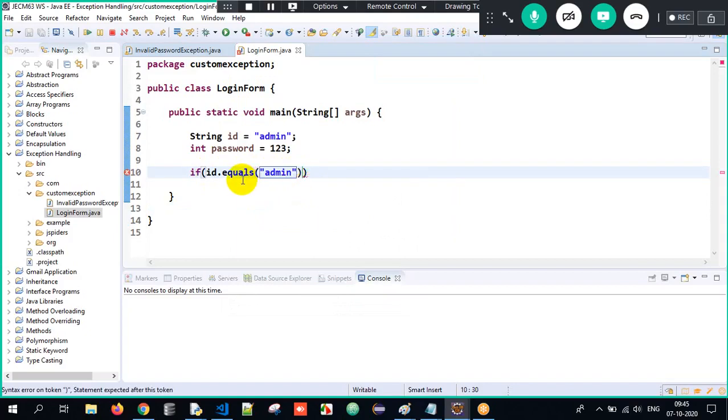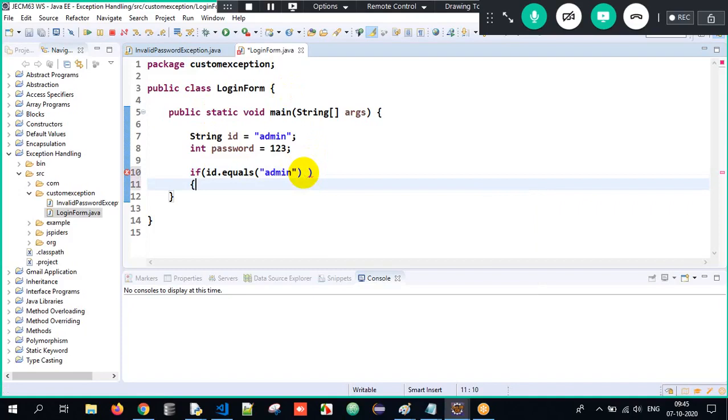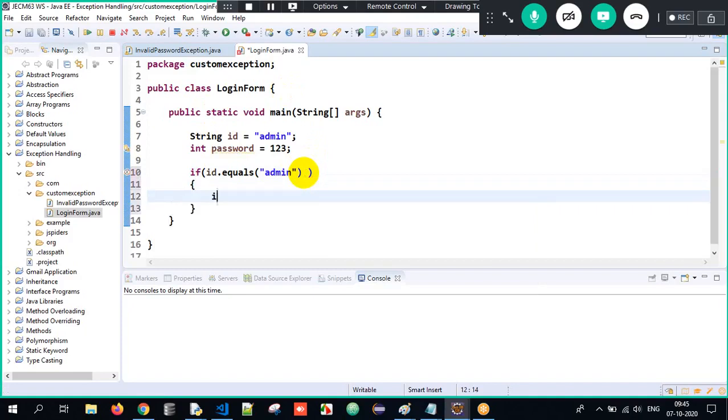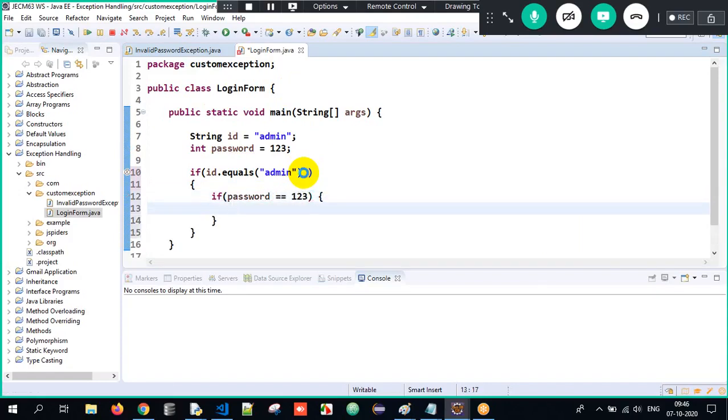Okay, you have to always make use of the equals method, because the equals method is overridden to compare the content. Correct? So we always follow the equals method for comparing strings here. Once the user ID is valid, I will check the password. If the password is equal to 123, so what does it mean here?